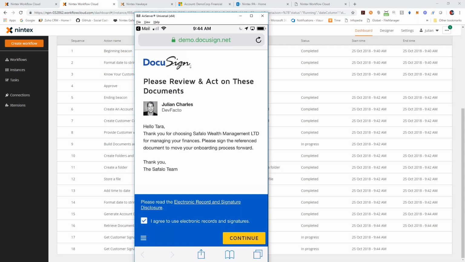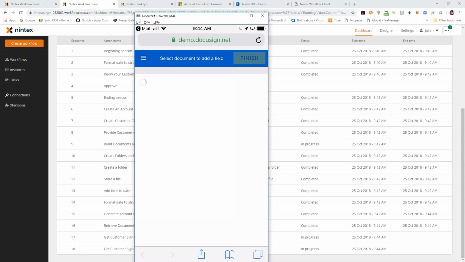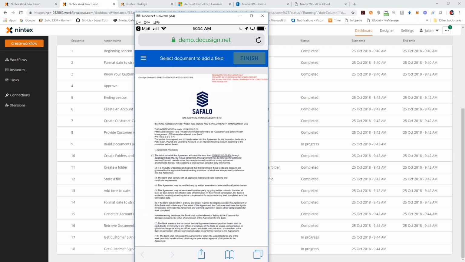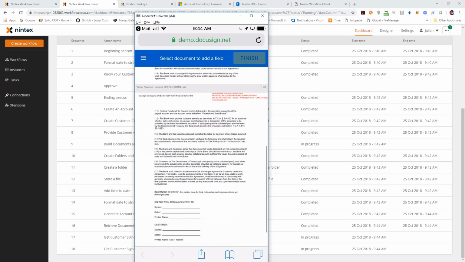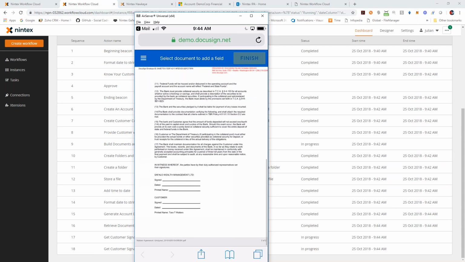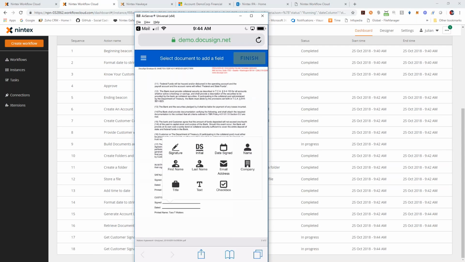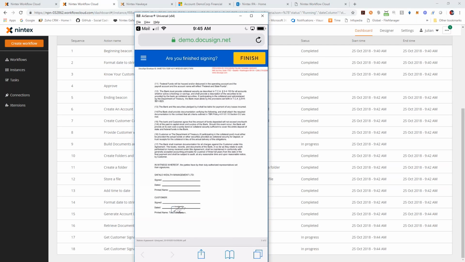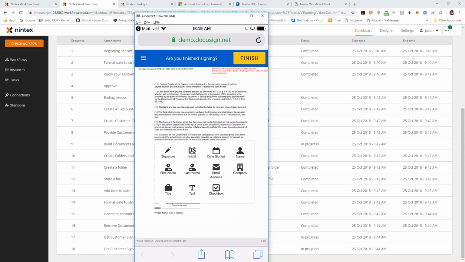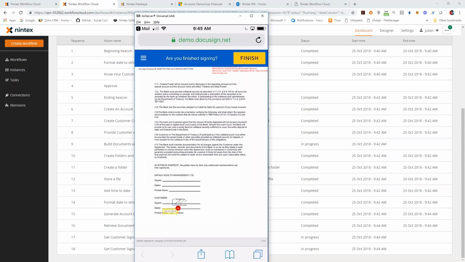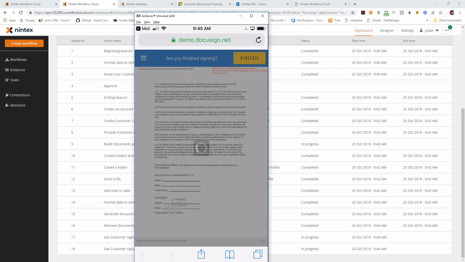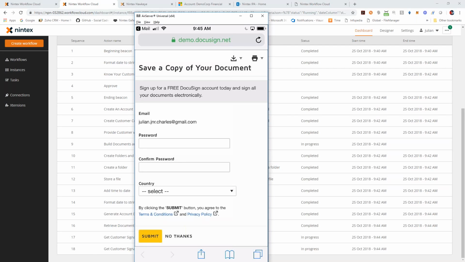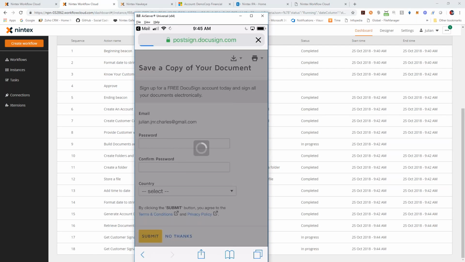agree to using an electronic signature from Sapphire Realty, review the document, provide her signature, provide the date, select finish, and her electronic signature has been provided.